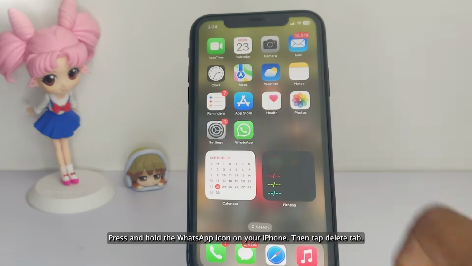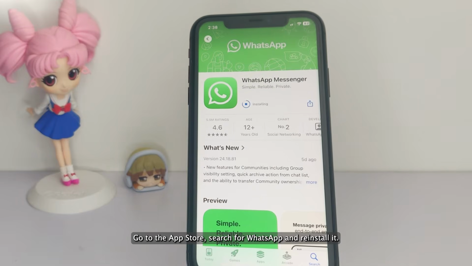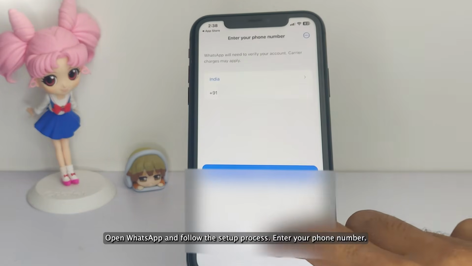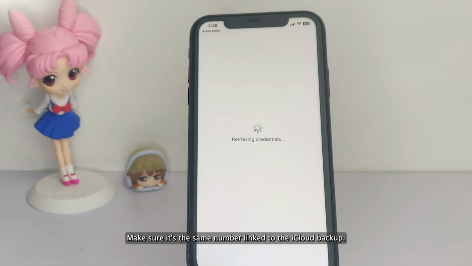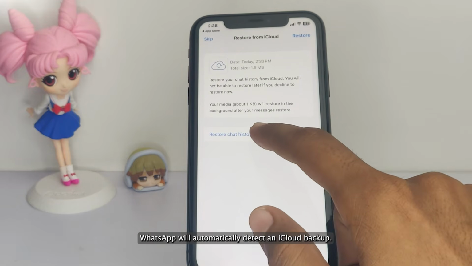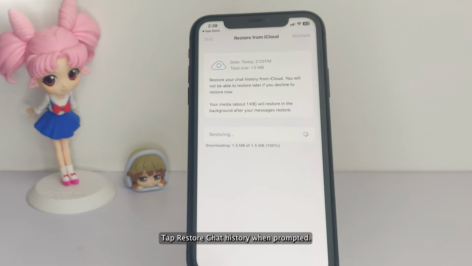Press and hold the WhatsApp icon on your iPhone, then tap Delete App. Go to the App Store, search for WhatsApp, and reinstall it. Open WhatsApp and follow the setup process. Enter your phone number, make sure it's the same number linked to the iCloud backup. Once you verify your phone number, WhatsApp will automatically detect an iCloud backup. Tap Restore Chat History when prompted.